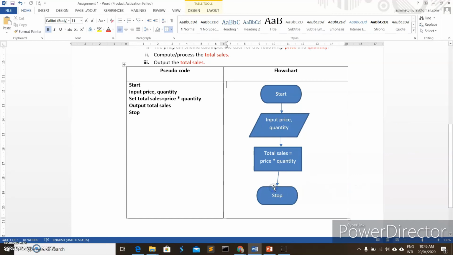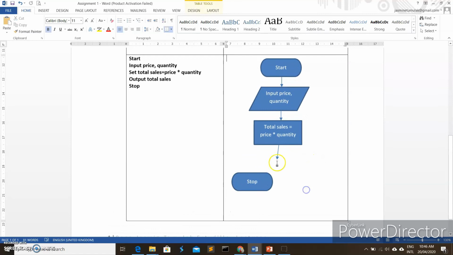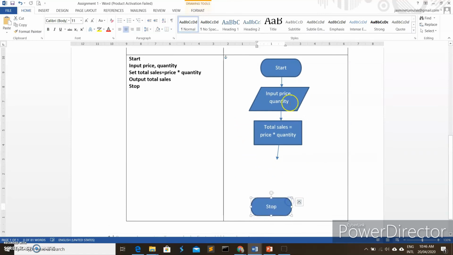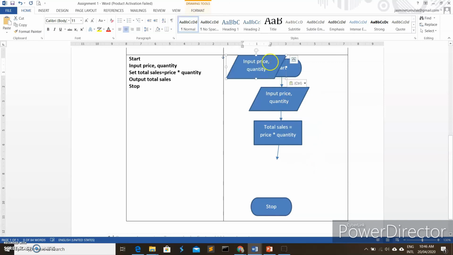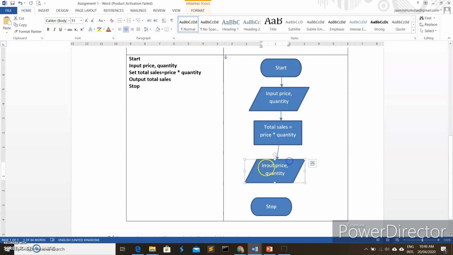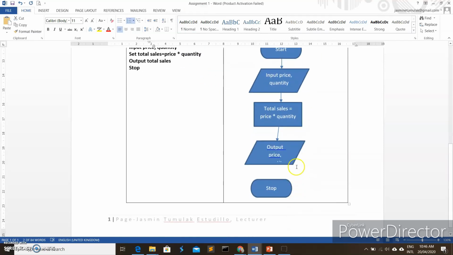Sorry, we forgot to add the output. We need to add the output step first before the stop. We can just copy this one because they have the same symbol. Then we can say here output. What we want to output is the total sales.